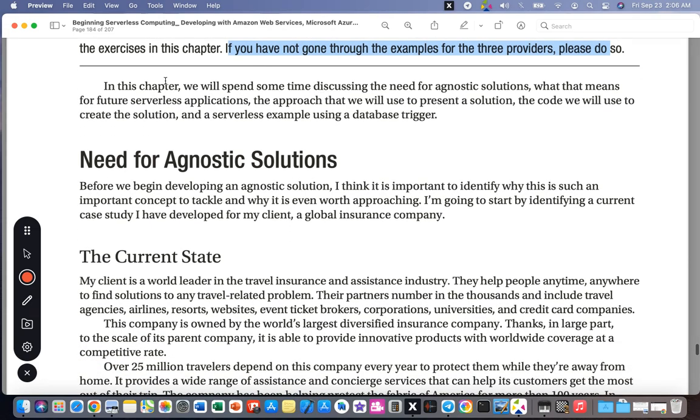a generic understanding. In this chapter, we will spend some time discussing the need for agnostic solutions. So agnostic solutions are the universal solutions that do not really depend on a cloud solution or another. It can apply to all. What that means, okay, let me reread this. In this chapter, we will spend some time discussing the need for agnostic solutions, what that means for future serverless applications, the approach that we will have to use to present a solution, the code we will use to create the solution, and a serverless example using a database trigger.